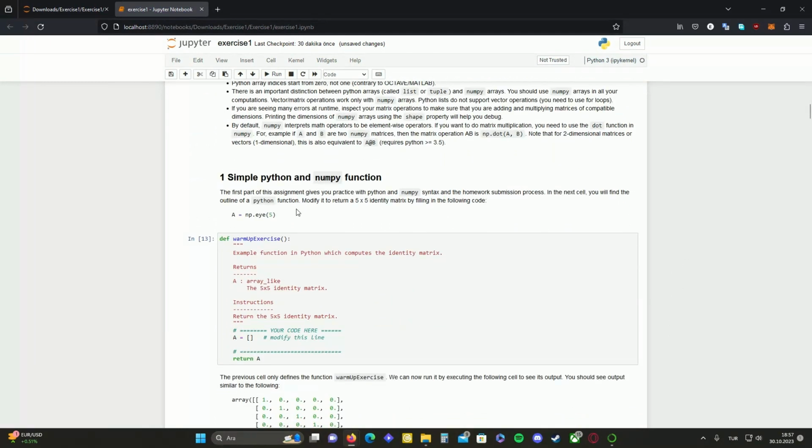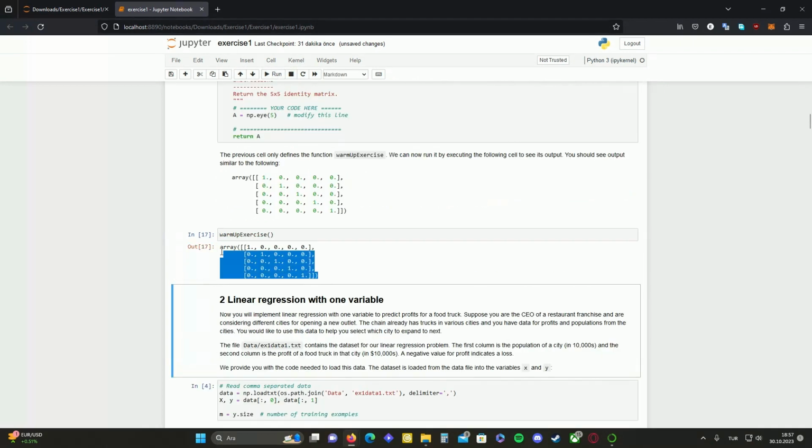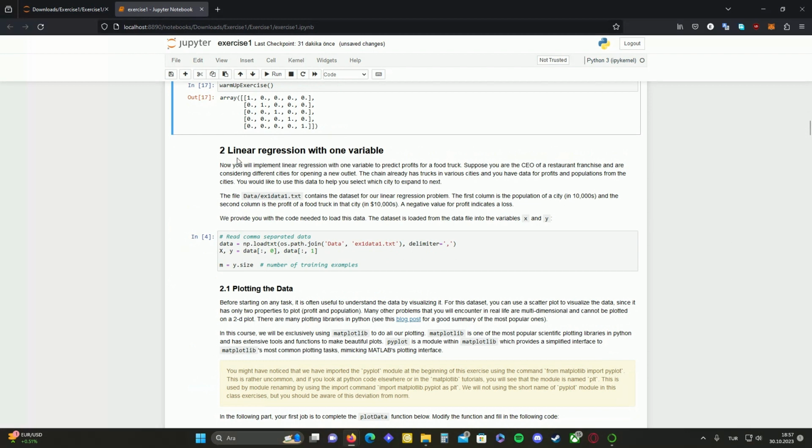In here, the exercise wants us to insert this code for creating a 5 by 5 identity matrix by filling in the following code, and we use the NumPy library for this. We write numpy.eye(5), and when we run it, it runs correctly.